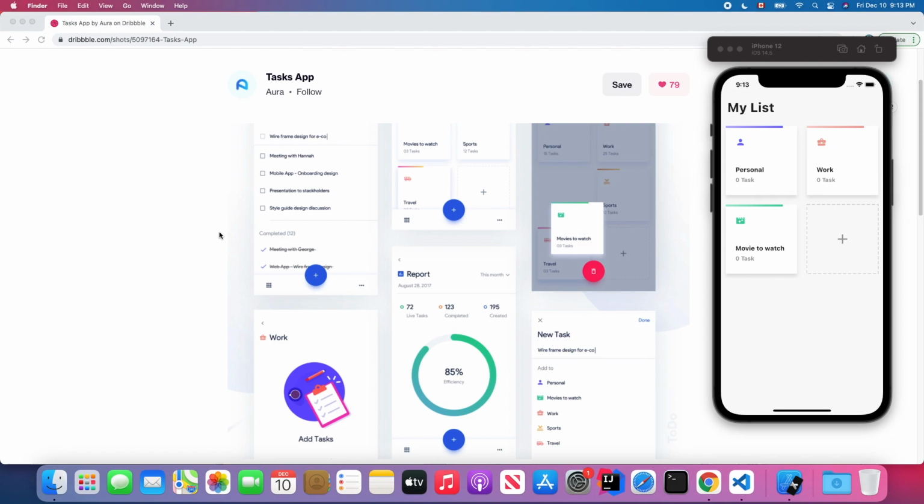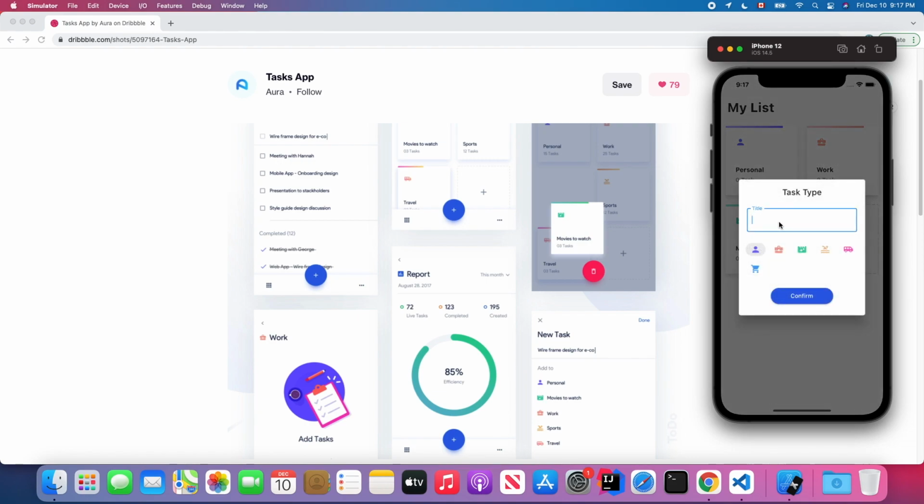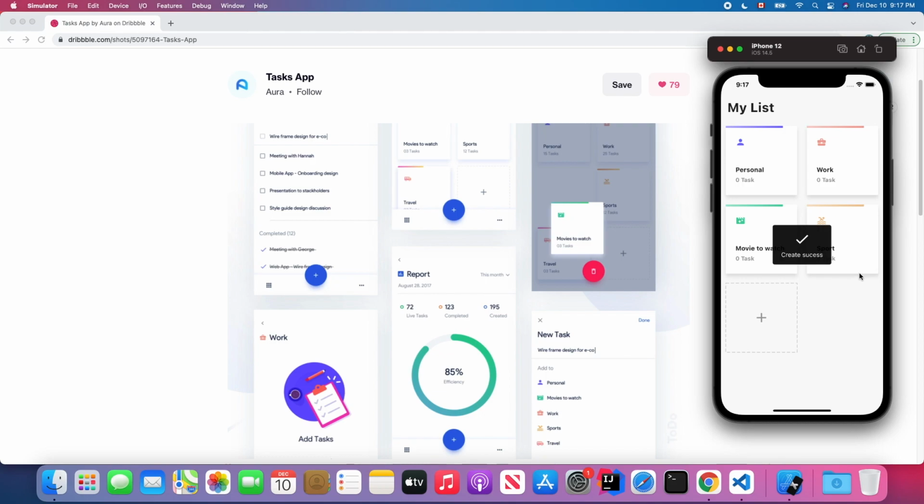In today's lesson, we are continuing to work on this task application using the Flutter GetX package. This is what we did in the last lesson, and we have finished adding a task to the home page of our task application. We can add a new task type by pressing this add button, and we can type the task name and select the task type, right? And by hitting this confirm button, you will be able to add a new task type.